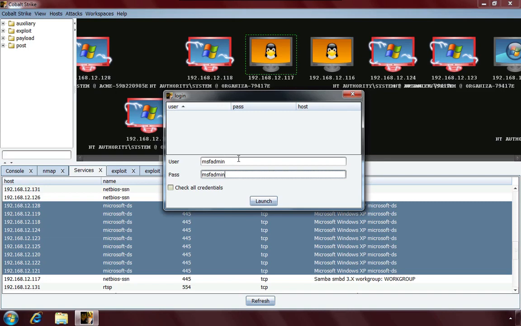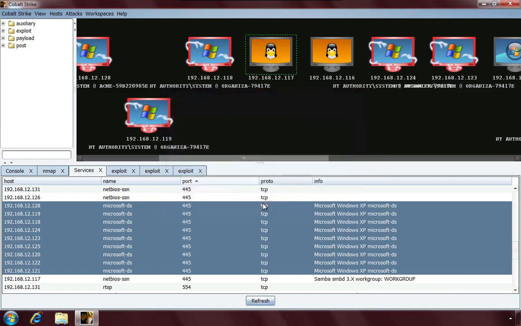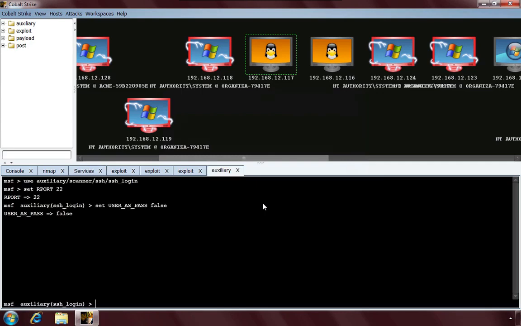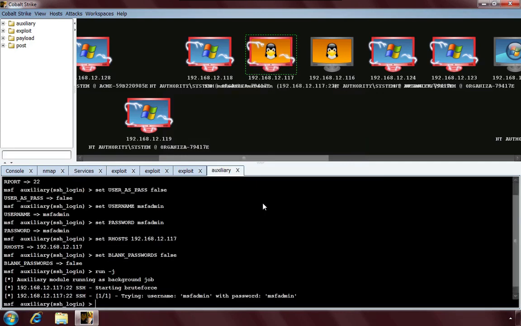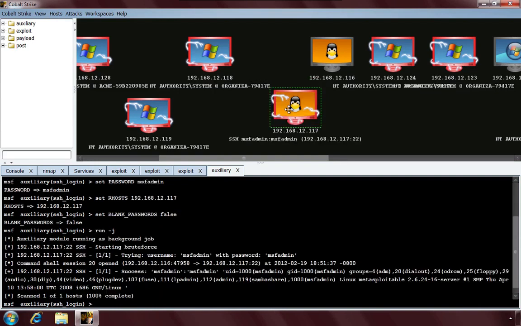I'm just going to go ahead and put in the username and password. If I had multiple credentials, I could hit check all credentials and Cobalt Strike would try all of them. But we're just going to do these right now and press launch. And Cobalt Strike's now going to do that usual suspect, the SSH_login for us. And you notice we have lightning bolts again.